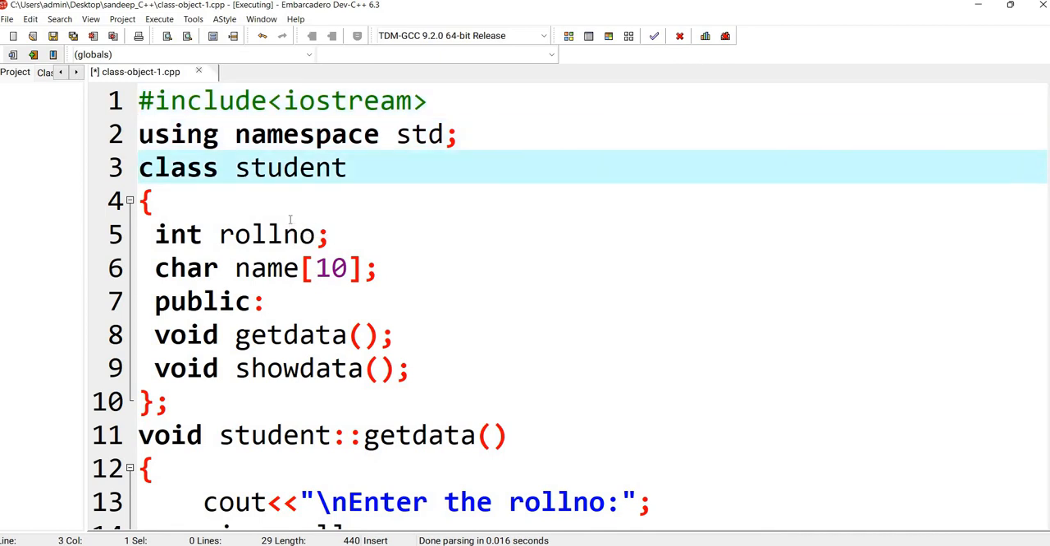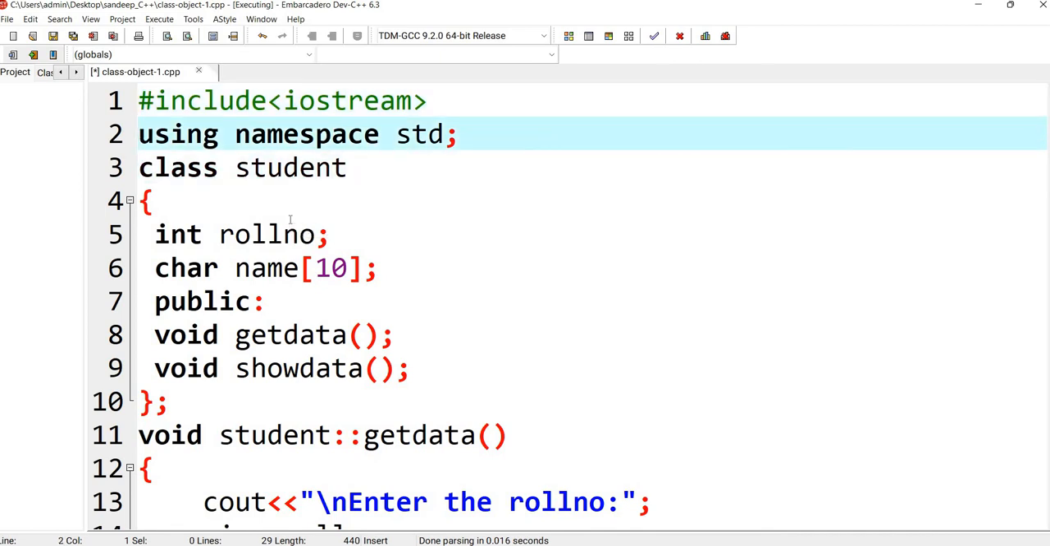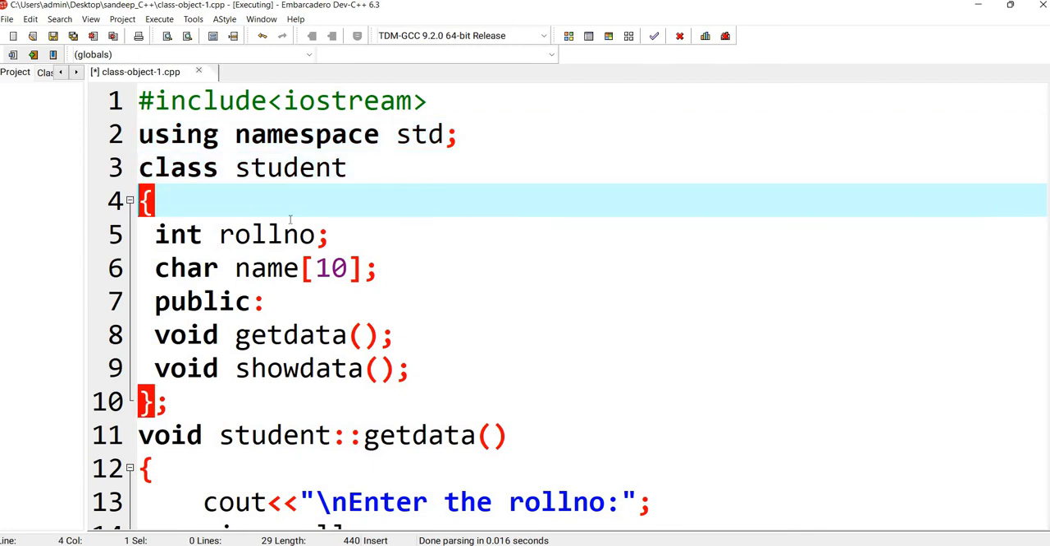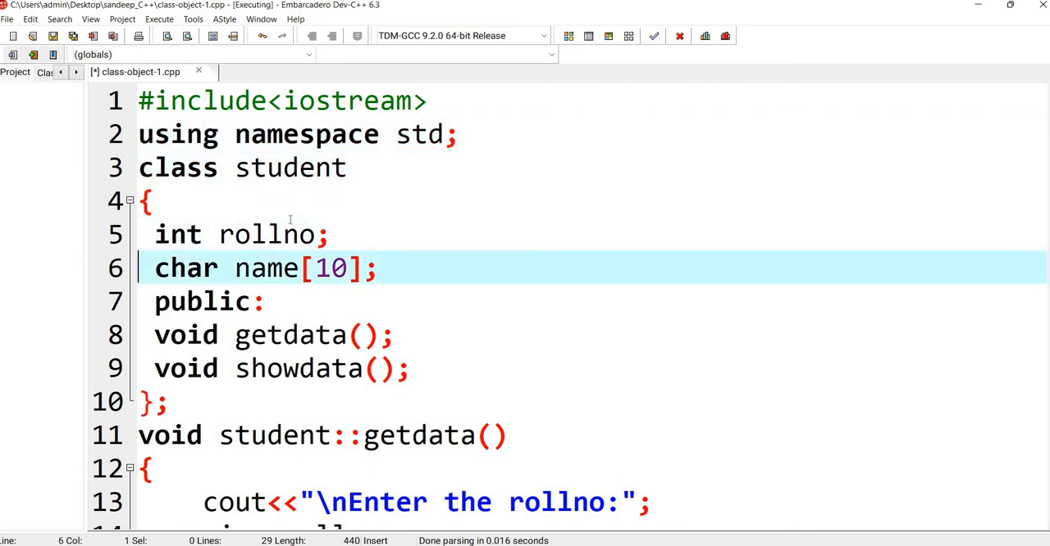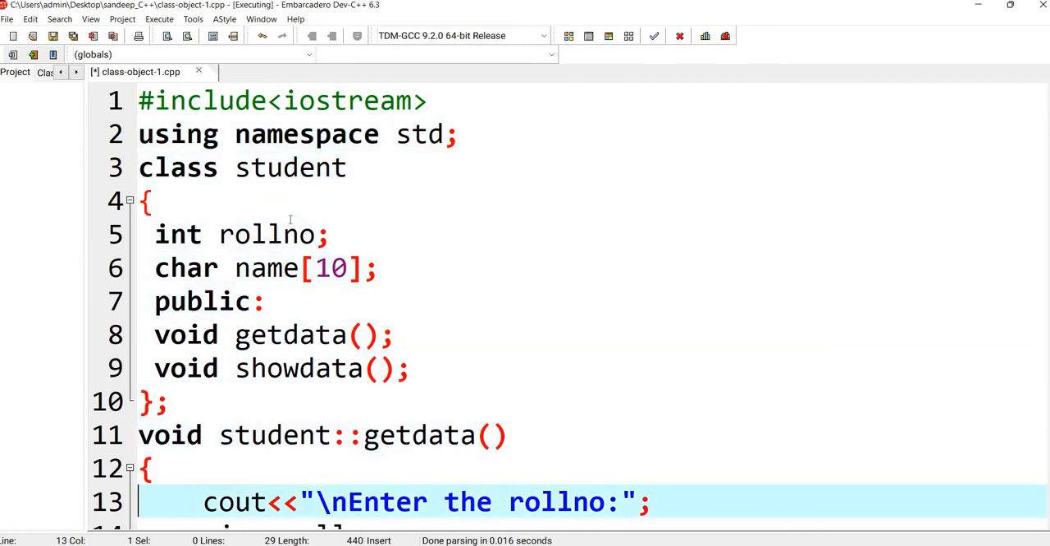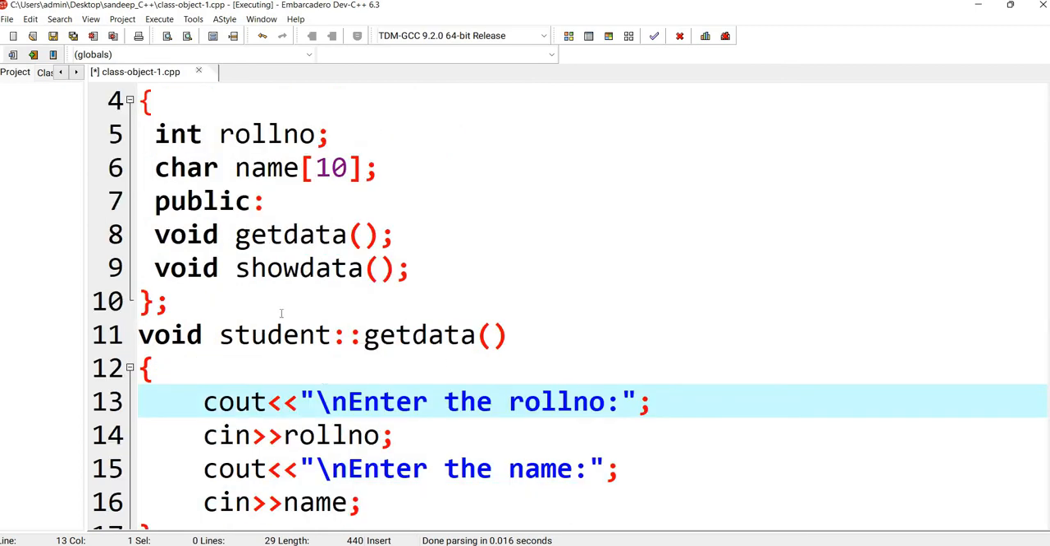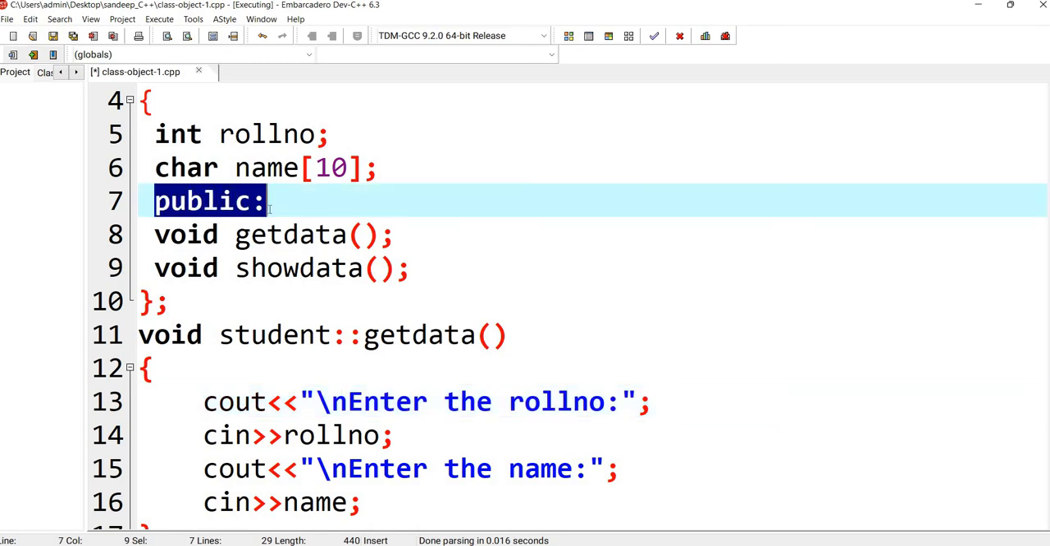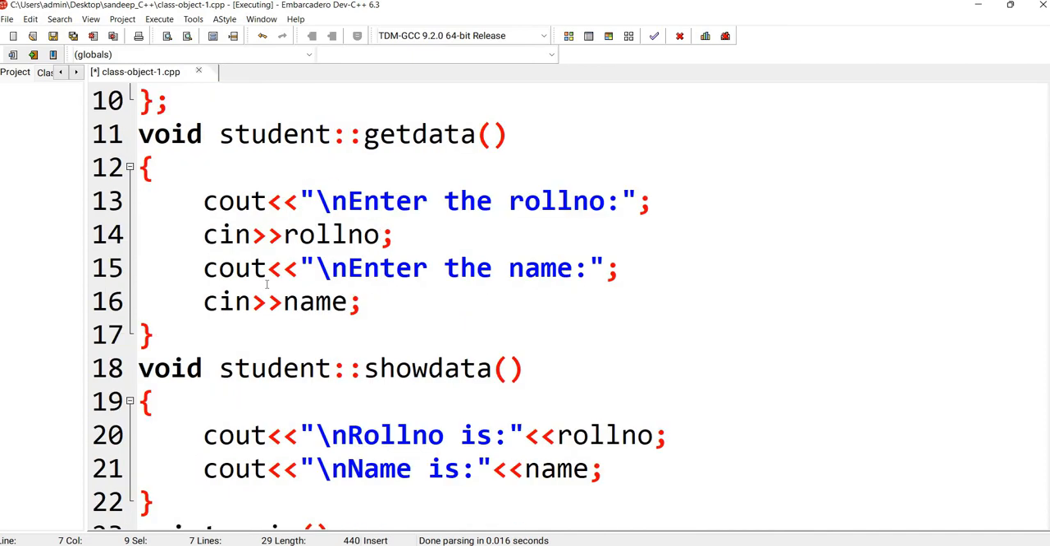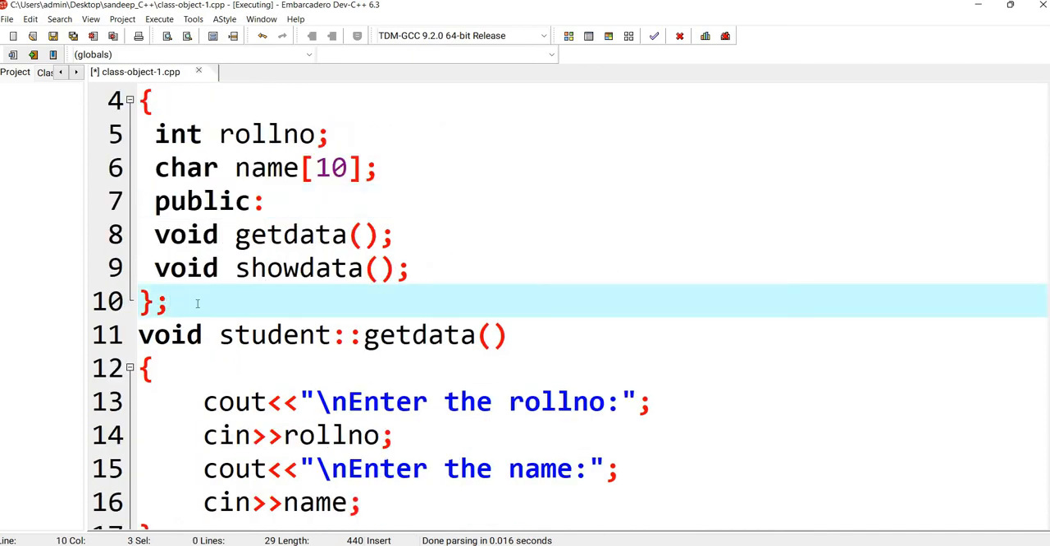So header file, then using namespace std, as I have explained why it is required. Class name, then you are declaring this class name here, right? And this is the function, right? So these are the member functions which I have declared here, okay? So within the public section, I will be declaring here member functions, void getData and showData. Then again, once you complete this part, put the semicolon here.